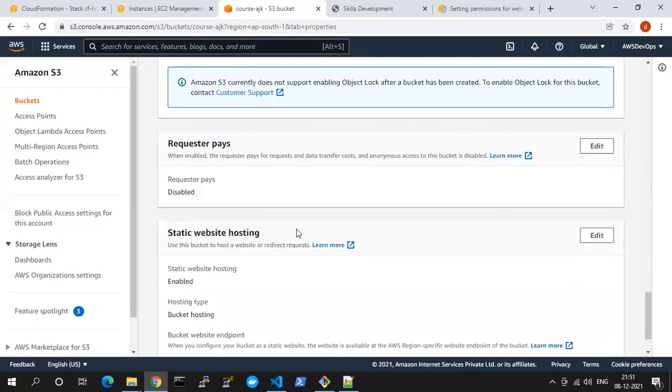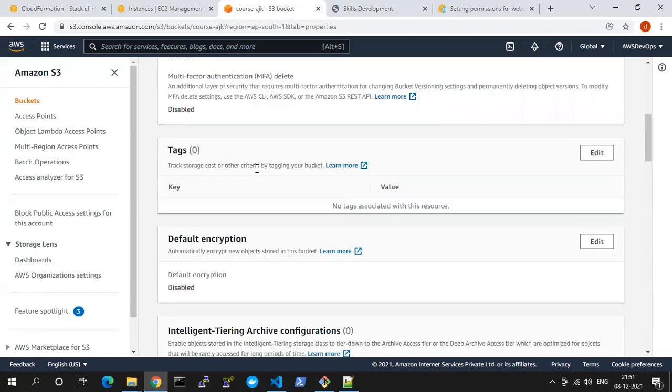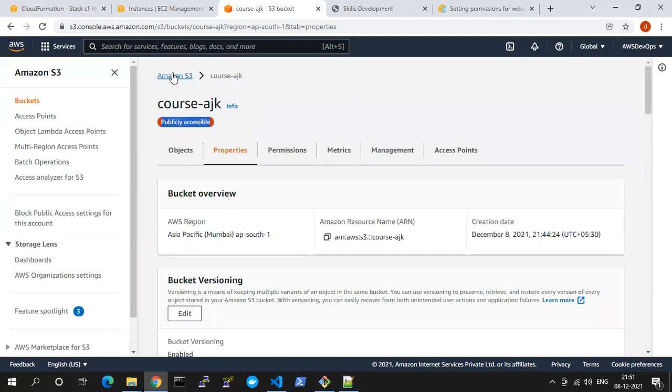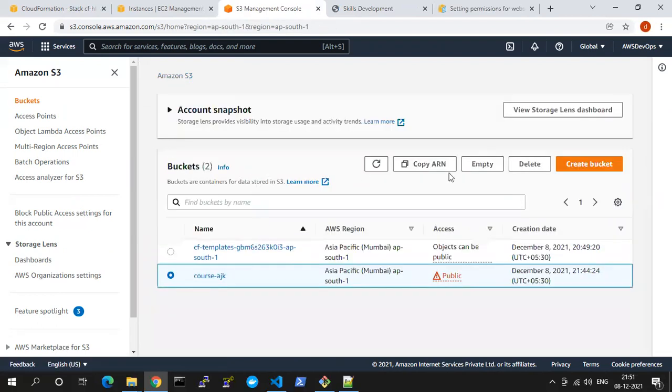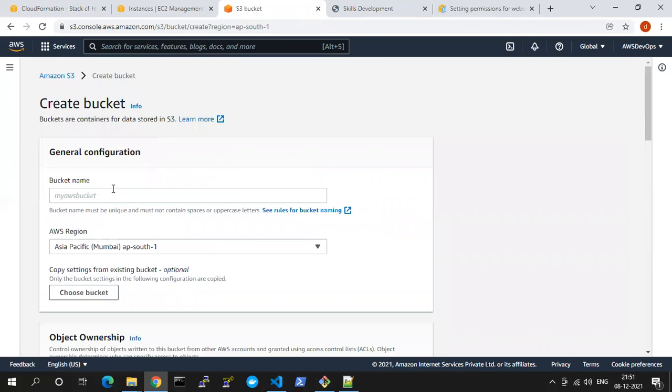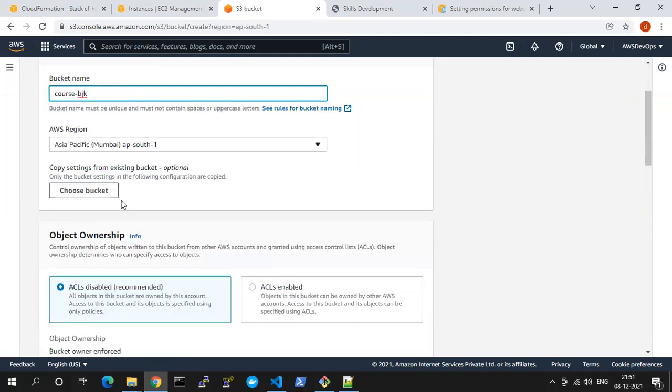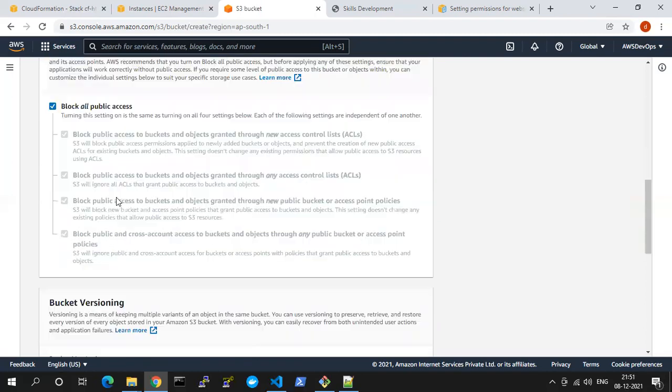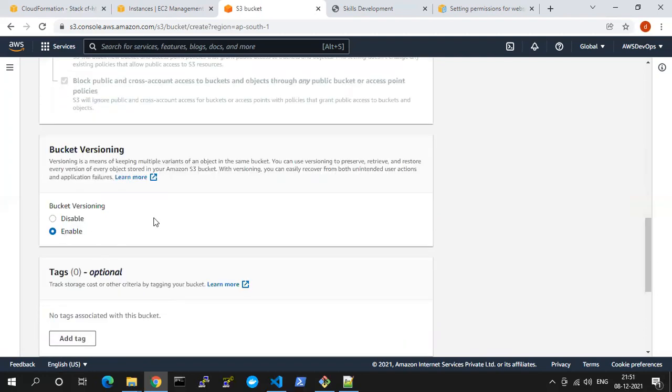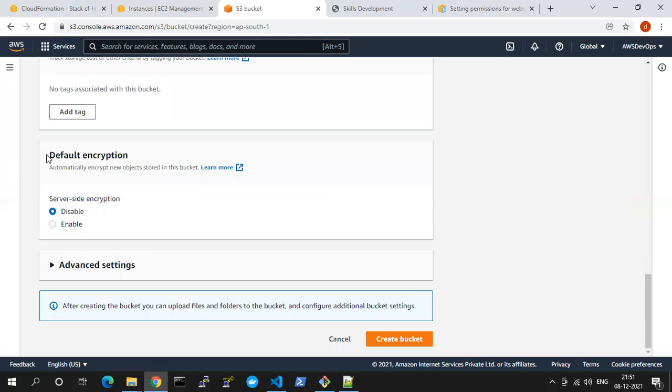In this way, we can work with S3 buckets. One more thing: if you want to create one more bucket, a private one, I'm taking the private now. Let us take course BJK. Here it is the same thing. By default I'm not allowing any public access, so block. Versioning, enable versioning. Default encryption is disabled. Create bucket.